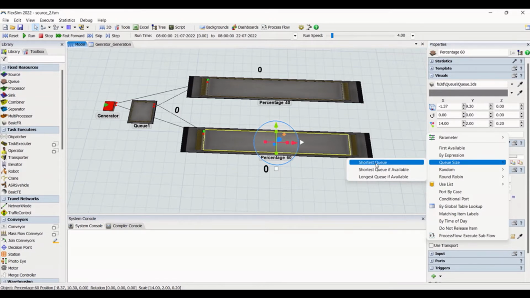But if we select the shortest queue strategy, it will always put the part on the shortest queue, even if the longest queue is available. So we need to use shortest queue if available. If the shortest queue is available, the part will be sent to the shortest queue. If it is not available, it will send it to the longest queue. So this is the queue size strategy.